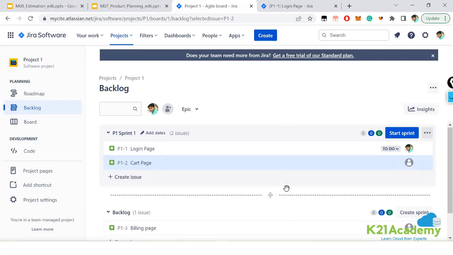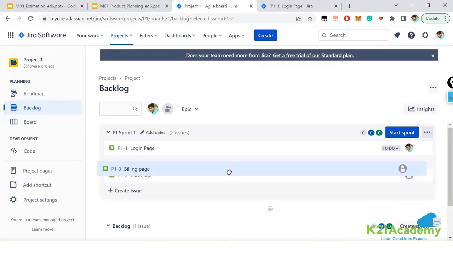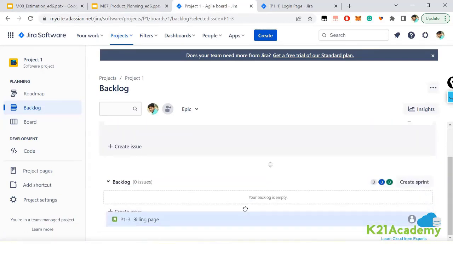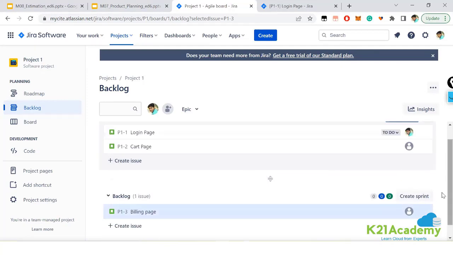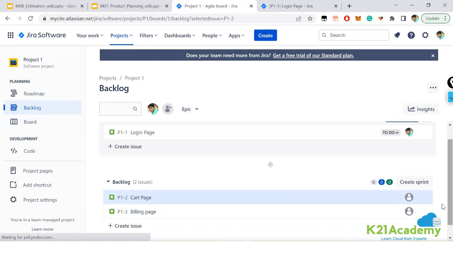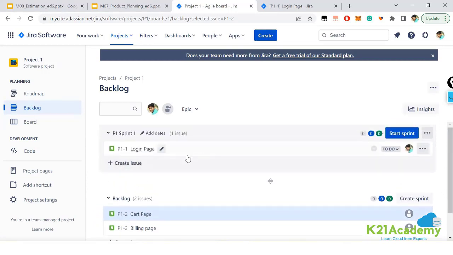Okay, so this is how we will be pulling it in the sprint planning session. The moment we are very clear with all our understanding and everything is done, you just take it and pull it over here. That means the team has committed. Right now I don't want the billing page to be present, so let me put it in the backlog. The cart page also, let me put it in the backlog only. So the team has committed to work on the login page and they will start working on it.